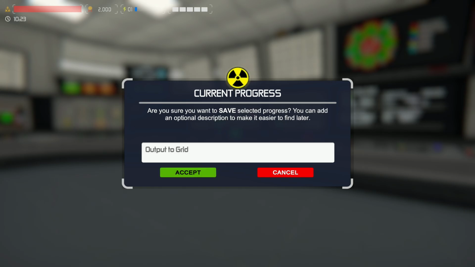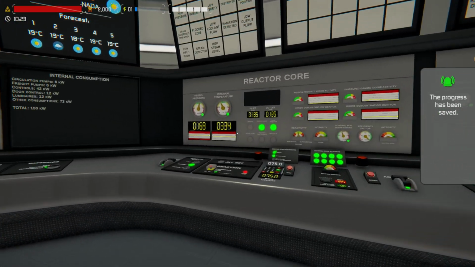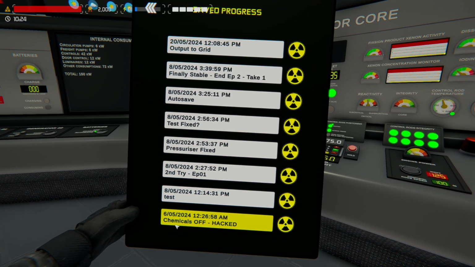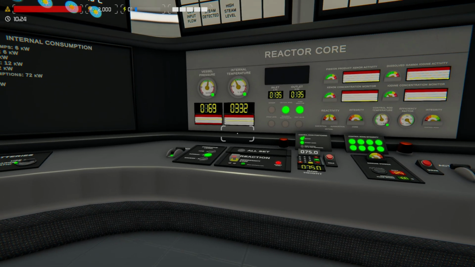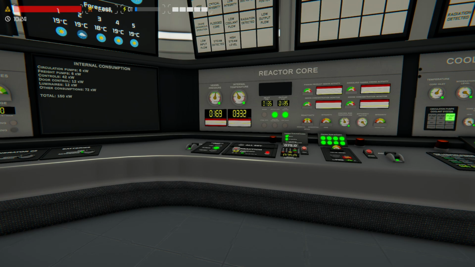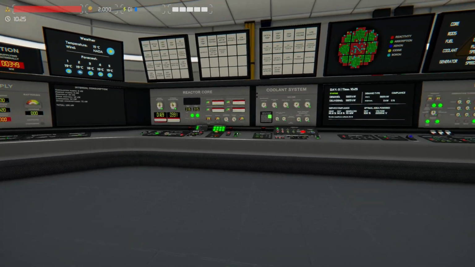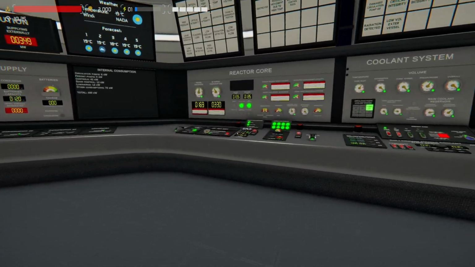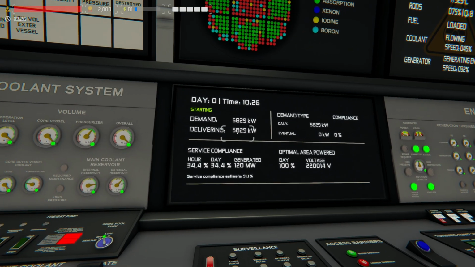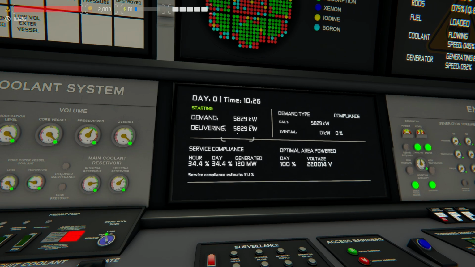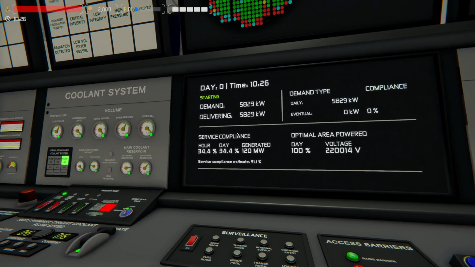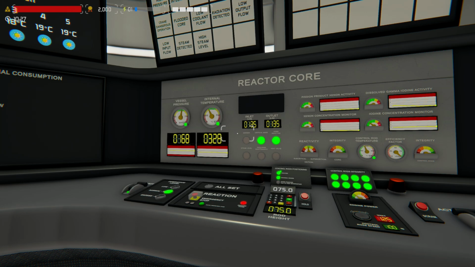Output to grid. Yeah, just something that I can remember where I can go back to, because if you are curious, I do have a lot of hacked save games, either in chemicals or without chemicals, that you can go over to my Discord in the description below and download. Just note, it does start on day 0 with absolutely everything unlocked, unlimited money, all that sort of stuff. The city's grid just will not be expecting as much power as you can definitely give them with all upgraded 3 loops, etc.